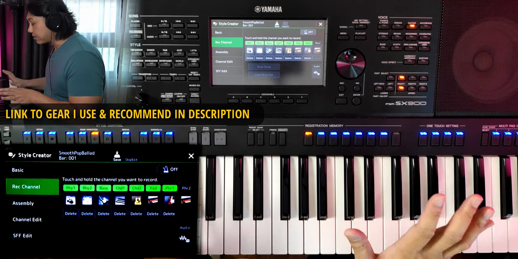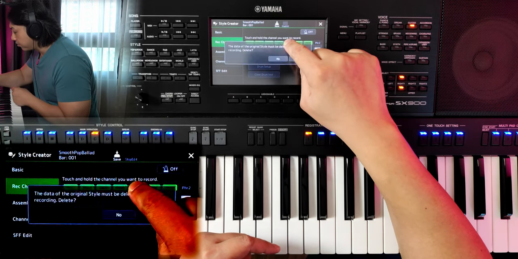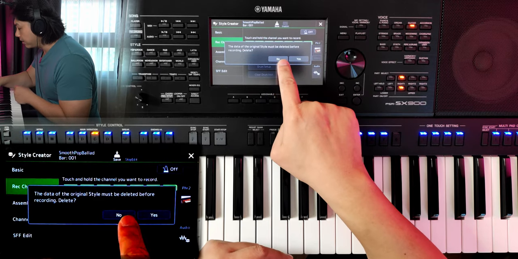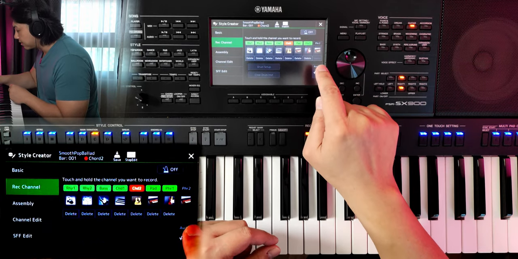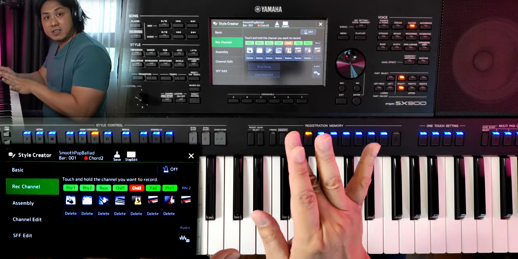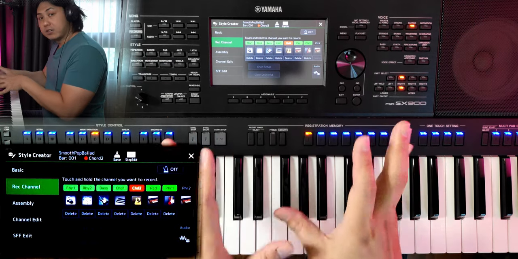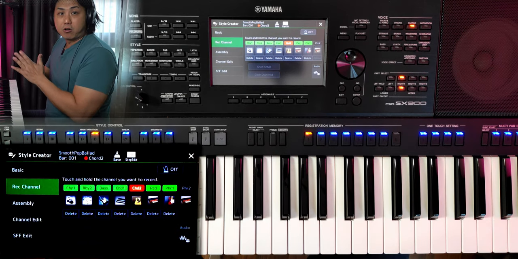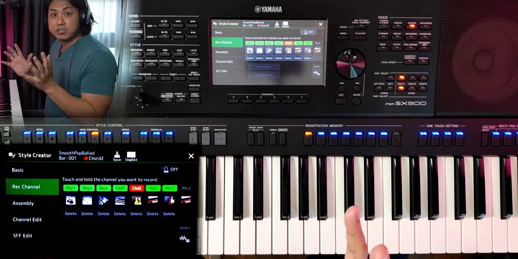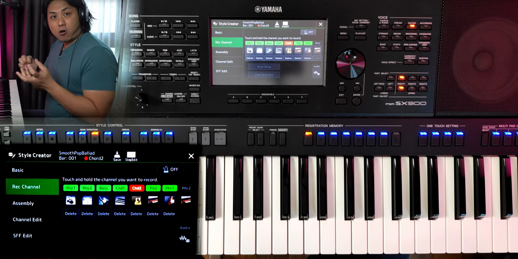So you can hear this is how it sounds. If I just hold on to this green part here, it will ask me if the data of the original style must be deleted before I record, and I say yes. It will delete the existing guitar part of this style and wait for me to record my own part. And remember, when you're programming styles, you want to make sure that everything is recorded in C major. That way, it will react accordingly to your chord changes when you play it later on.